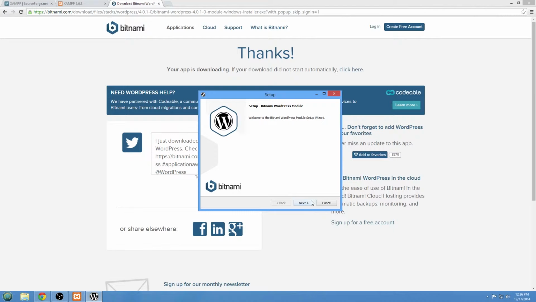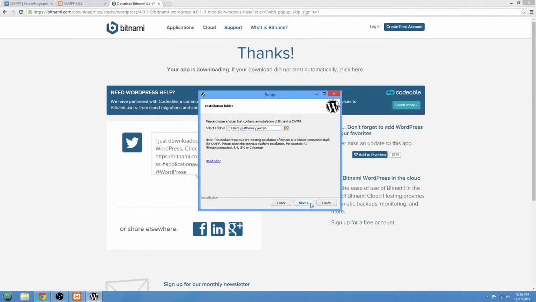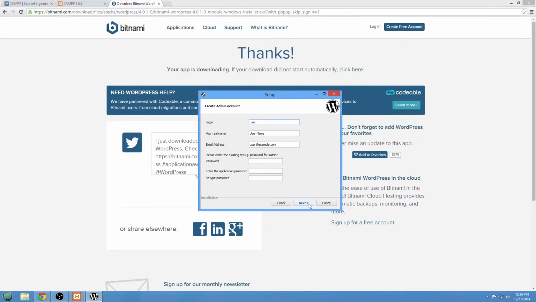Now if you went with the WordPress CMS, and really for most if not all CMSs in general, you're going to have to create an admin account for the WordPress database.